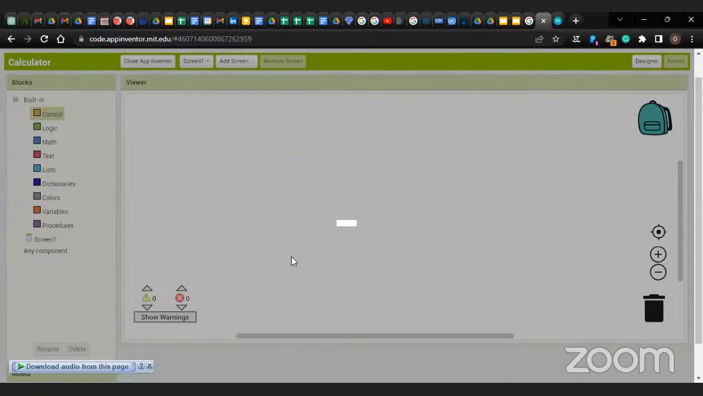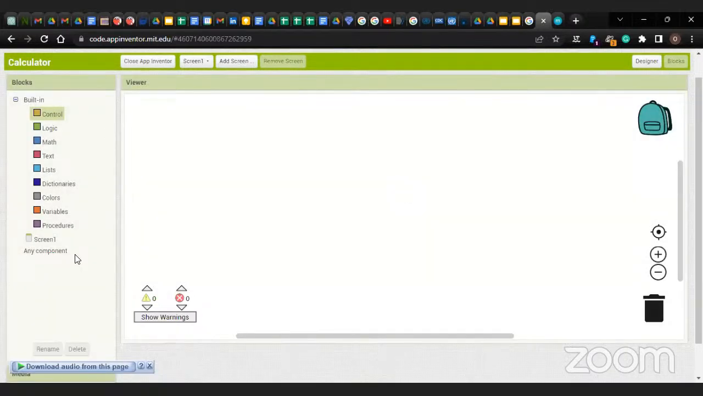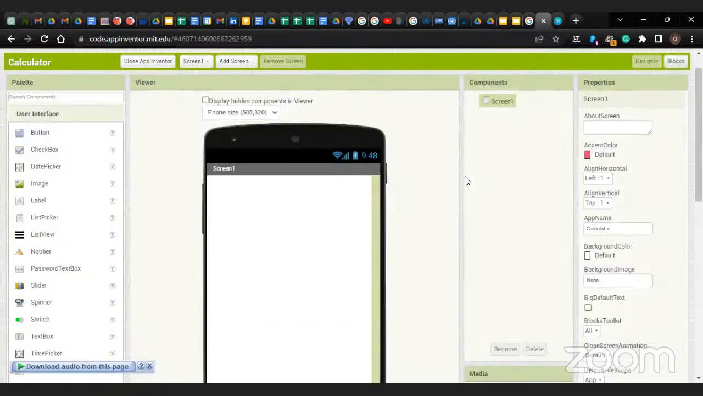All right. So we have the block for the programming section. I said we have the block part and the viewer part as well. While on the designer interface, we have the palette section, the viewer section, the component section, and the properties section.